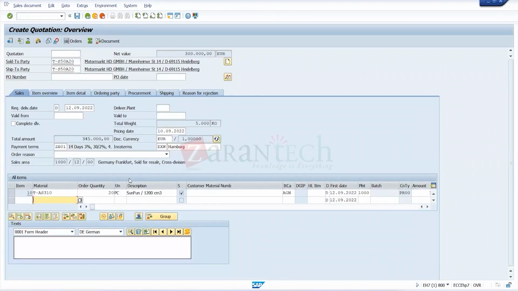So in quotation, basically, the first one is the sales tab. In that, the same detail as in our inquiry: the requested delivery date, then validity, then which plant we are going to use. This related stuff is there in the sales tab of quotation. It means this stuff is the same as inquiry.